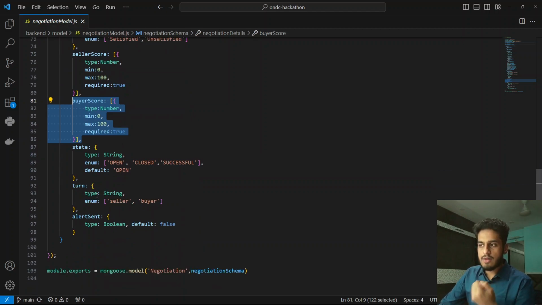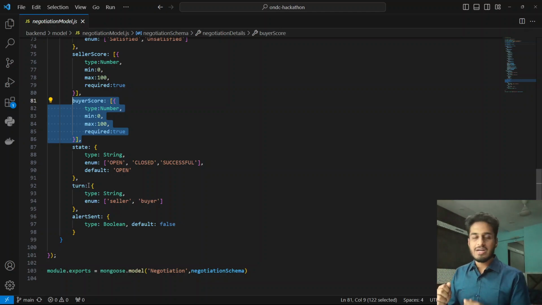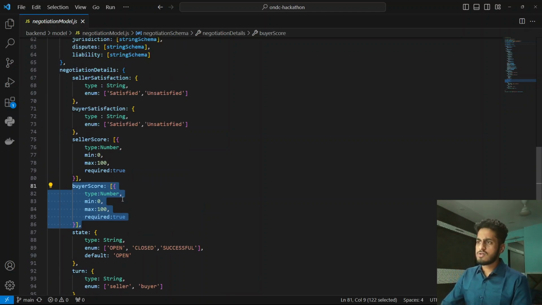Also, what we have done is there can be only back and forth. No seller can send negotiation details two times. It has to be seller once, then buyer, then seller, then buyer. The buyer can't be skipped or the seller can't be skipped. There has to be one only.